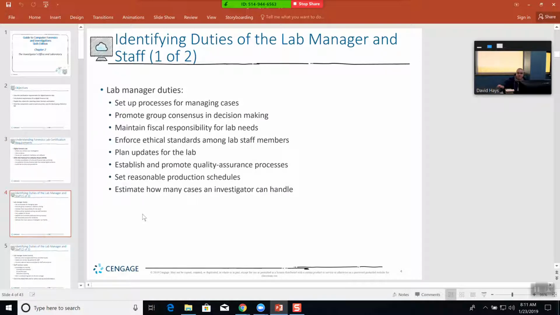Now, identifying duties of the lab manager and staff, and you might find that the lab manager and staff are one and the same. Your forensics lab might be one person. They might be doing other duties and then doing a little bit of that. But they set up processes for managing cases. So again, they outline what they need to do. When somebody has committed some kind of cyber crime, what are the steps you do? Promote group consensus and decision making.